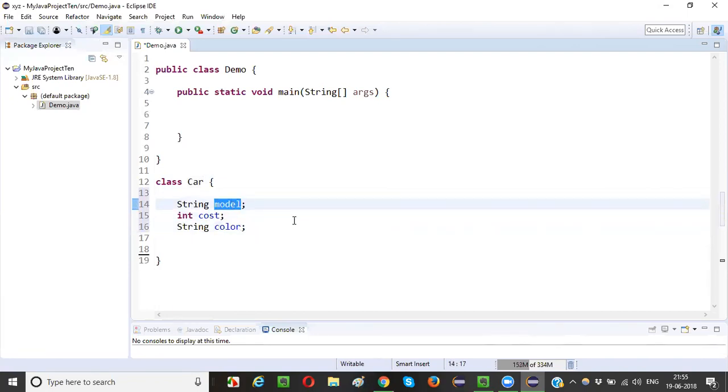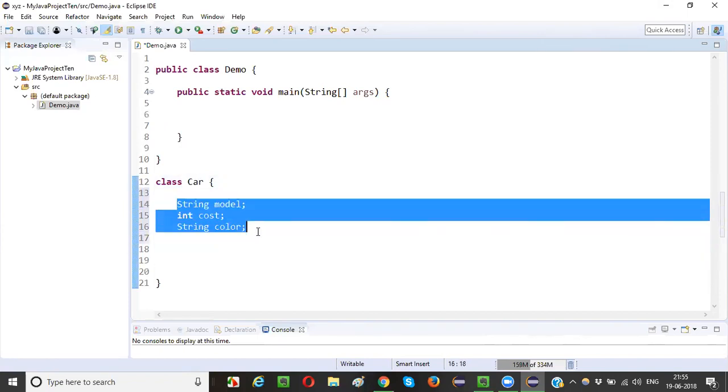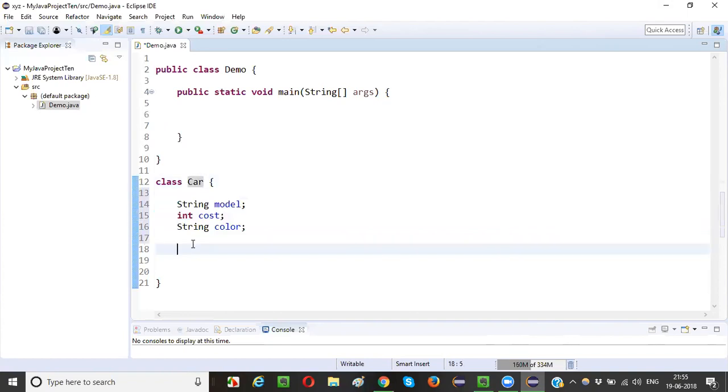Model. What are examples of models, guys? Different models are there for cars, right? This is nothing but a model. You'll come to know about that. Cost of the car, color of the car. Now, along with the variables inside this car class, I want to create some methods. Public void start car.